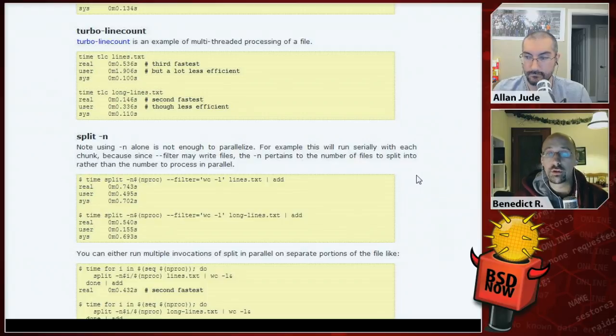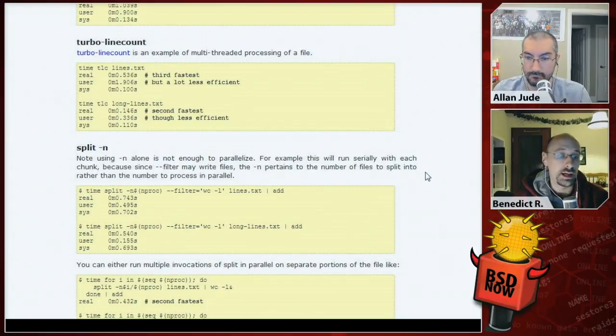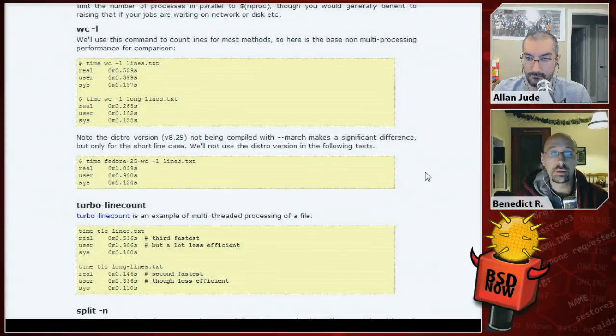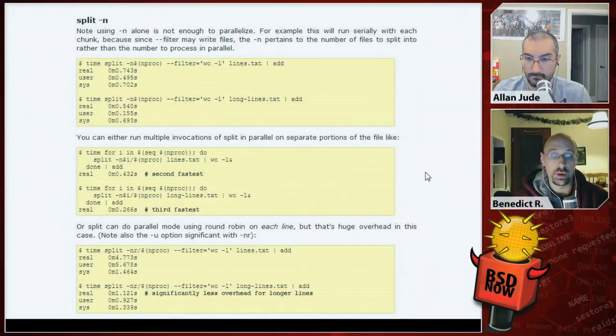And of course, if you run this multiple times, you get cached files, and these are not I/O bound this way. Therefore, the blog post author limits the number of processes in parallel to nproc, though you would generally benefit from raising that limit for the number of jobs that are waiting on your network or disk, depending on what kind of thing you're trying to parallelize.